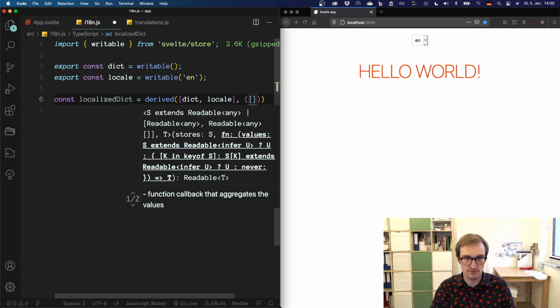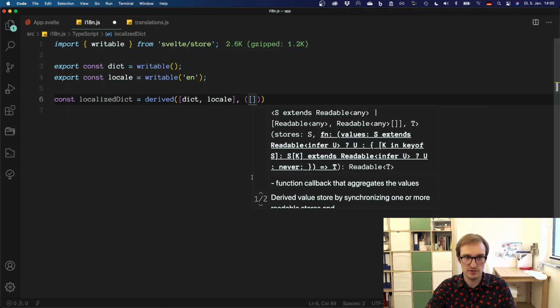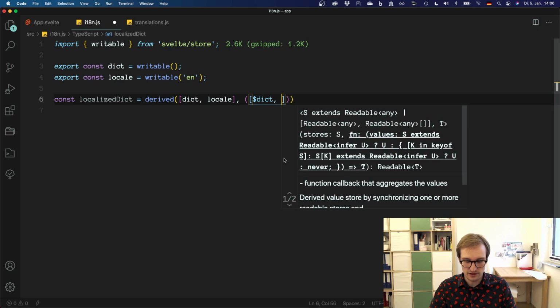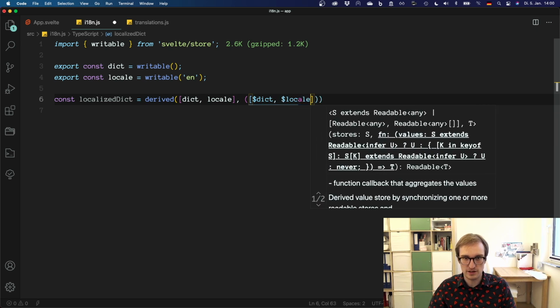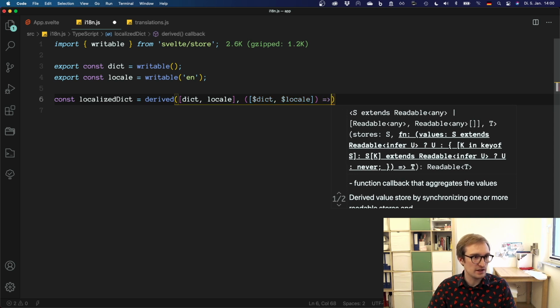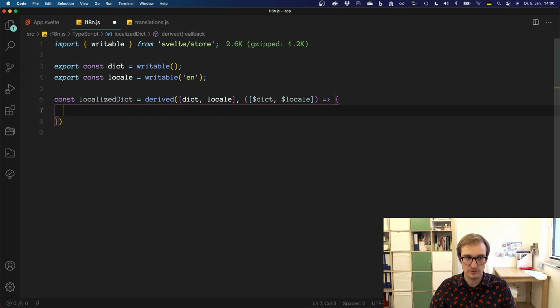And let's make this a little bit bigger for now, and just to make it consistent with this $ syntax from the main component, when we get the values of the store, we can also write, we get here the value of dict, and we get the value of locale, and we now use this value in a function call.